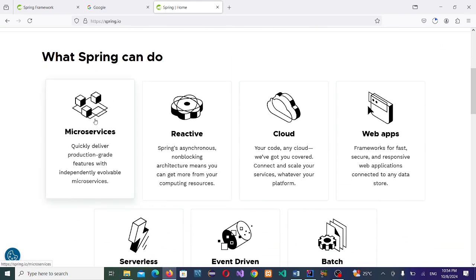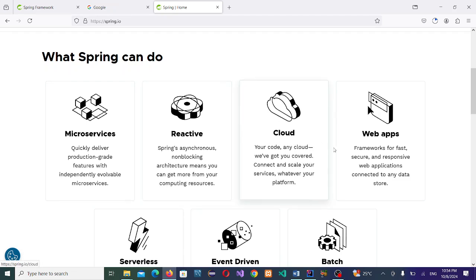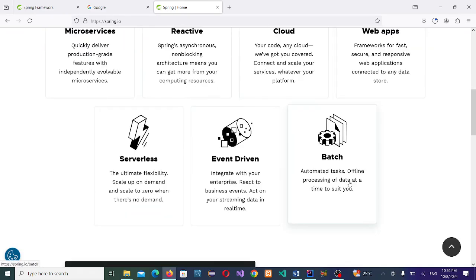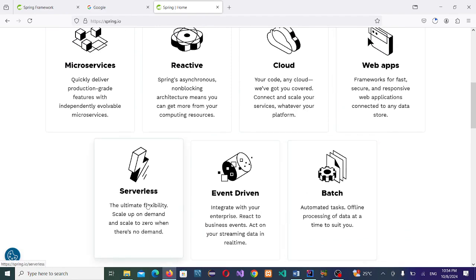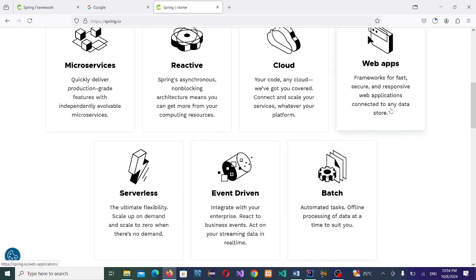You can develop microservices, you can develop the asynchronous non-blocking architecture, which means you can get more from your computer resources. This is reactive, you can develop cloud, you can develop web application. This is what we wanted to start working on. Serverless, the application that starts, executes a project, and kills itself. Then event-driven applications, batch, and the rest.